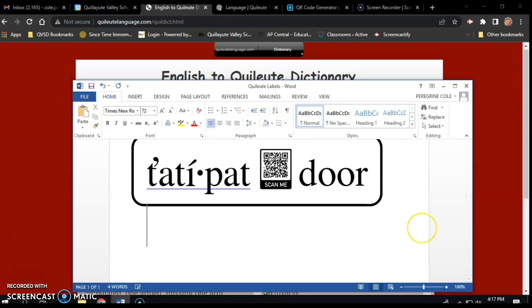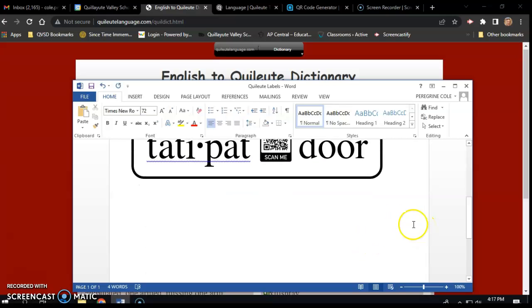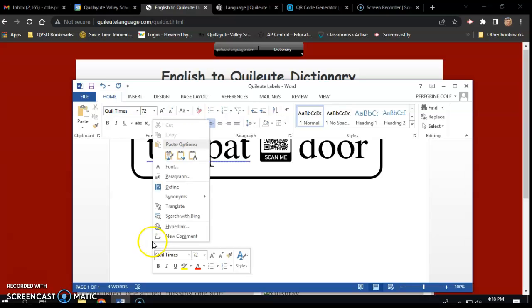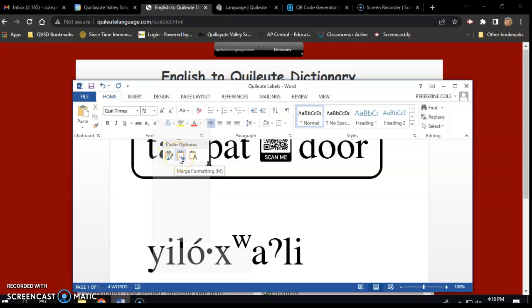And I'm going to go down a little bit here. Now, as you can see, it switched to Times New Roman, so I want to put Quill Times there. And then I should be able to paste. And you have to merge the formatting so that it comes in correctly.